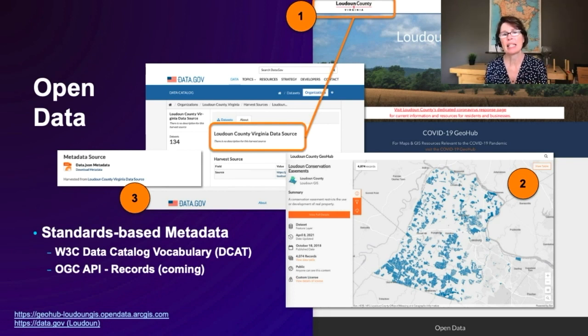Data are made accessible to all stakeholders, first, through consumable maps and apps. Second, through APIs, downloadable data, and view services. And third, through federated catalogs.